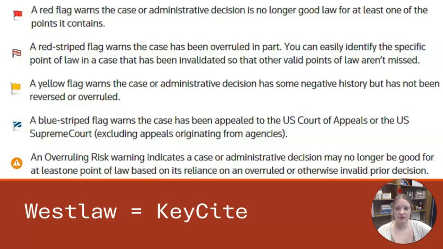So does that mean that you can just fully disregard this case? No, right? You need to determine if and how that point of law affects your legal argument. That point of law that is being criticized, does it matter for you? Does it matter for your research purposes? So it's not as simple as seeing a red flag and moving on and saying, no, I can't use this, right? You have a duty to further investigate and determine how that flag or signal applies.